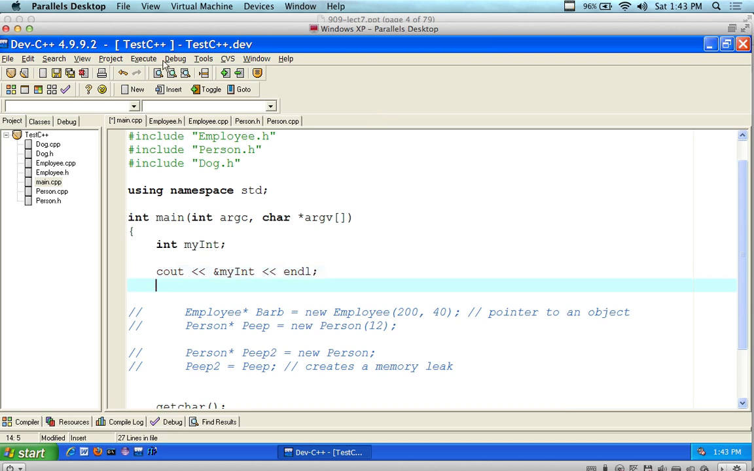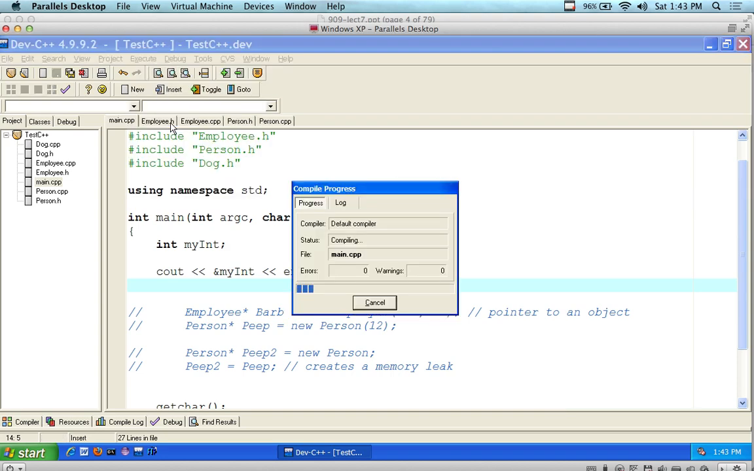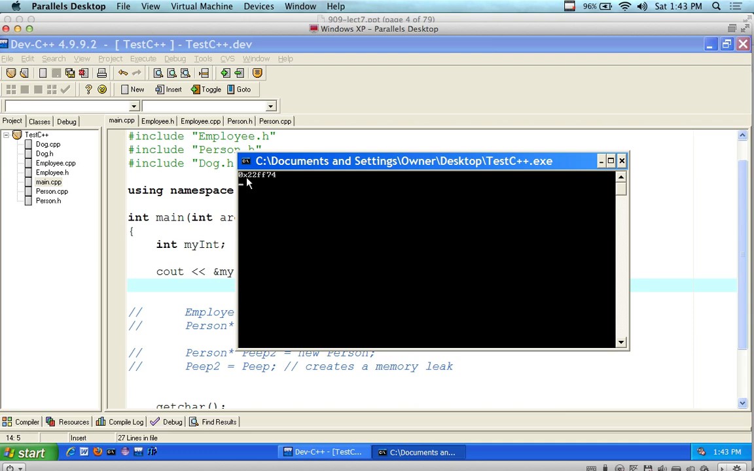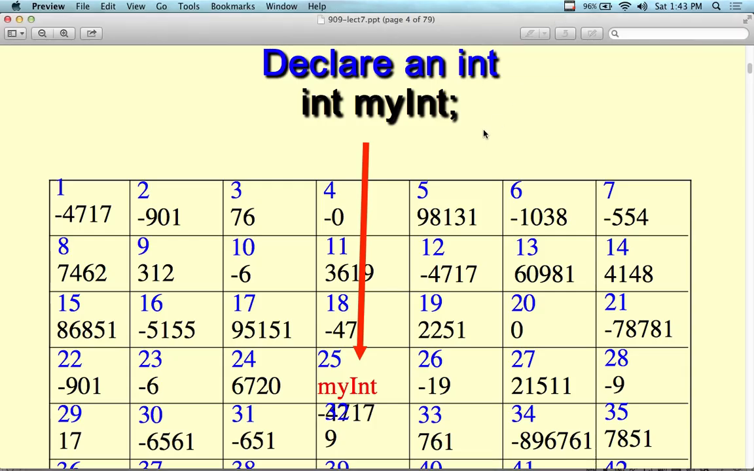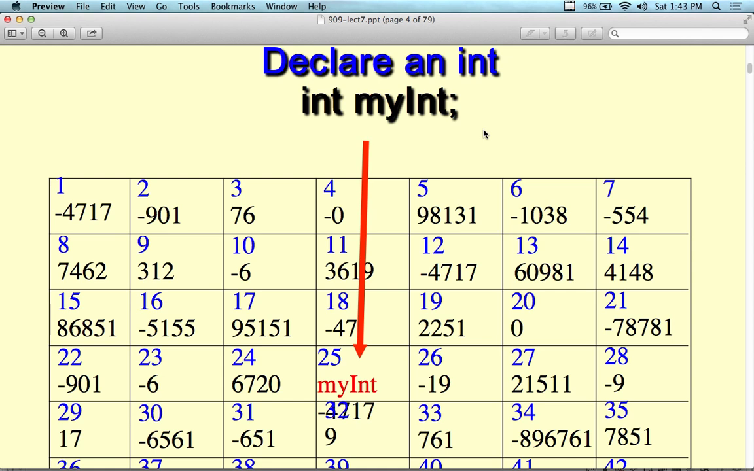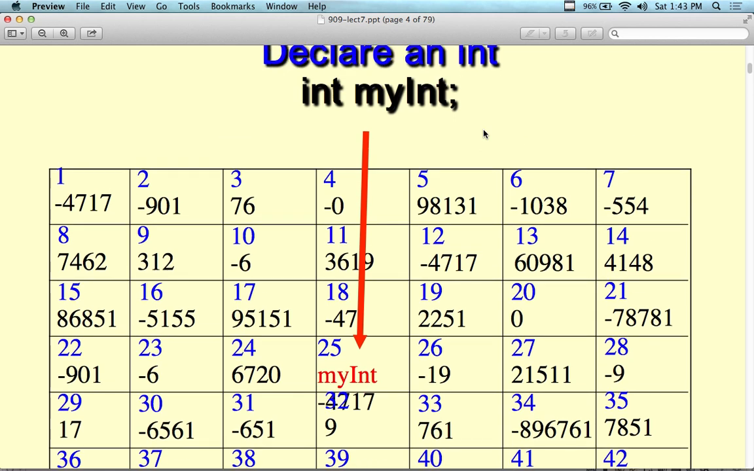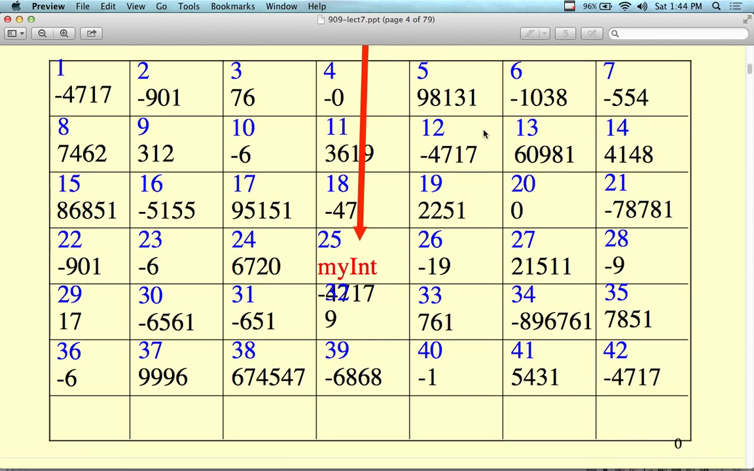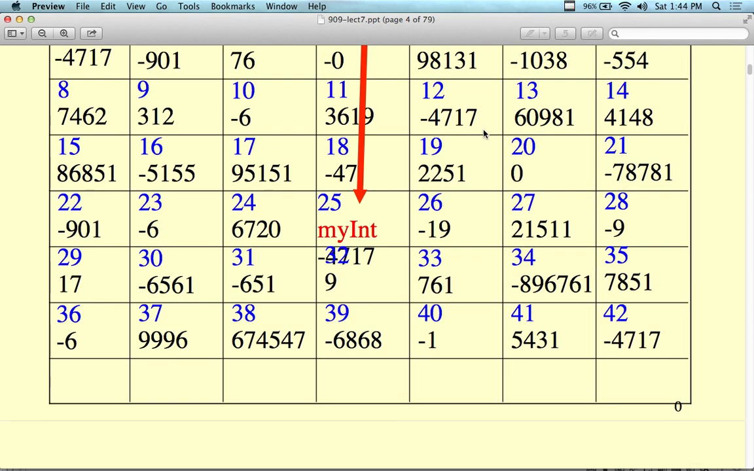There we go. I'm going to print it out, although it's not going to mean anything to me. If I compile and run this, I get a hexadecimal number, 0x22FF74. What address is that? Well, in our little picture here, it's 25. So this is a little easier to look at in terms of this abstraction we're looking at. And so myInt is 25, or 0x something or other, which means out here we're going to call this space myInt.